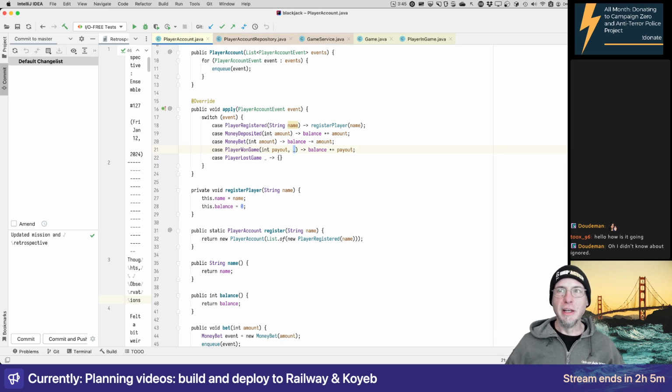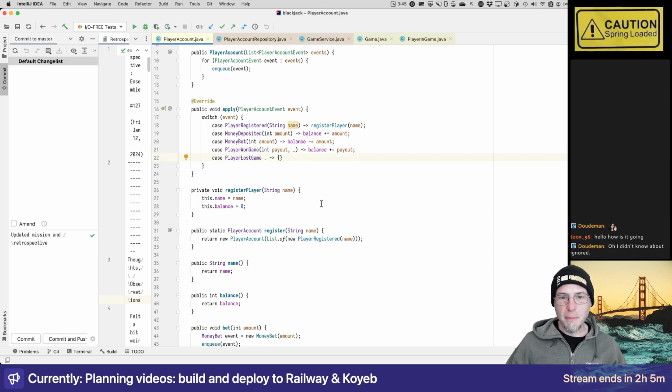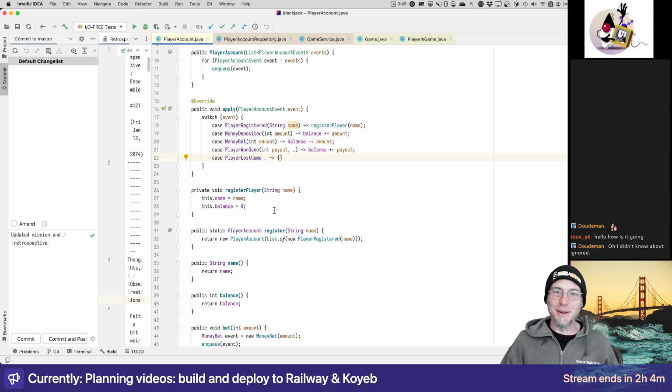Instead of having to put a variable and give it some name when you're going to ignore it anyway, this allows you to completely get rid of that. And here, player lost game, I don't care about the object itself at all because we don't do anything as a result. So it's another way of basically saying there's a value that I need to put here, but I'm not going to use it. Don't bother me with it. What's the least number of characters I can type to tell you that it's there, but I don't care about it? And that's the underscore.